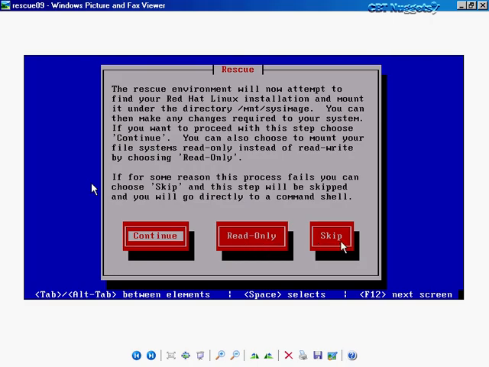I can also choose skip, and that will skip this whole process altogether. It will not mount my old file system under /mnt/sysimage. It's just going to go into the minimal rescue mode. So if I hit continue, that's going into what's called normal rescue mode, and if I hit skip, that's going into the minimal rescue mode.